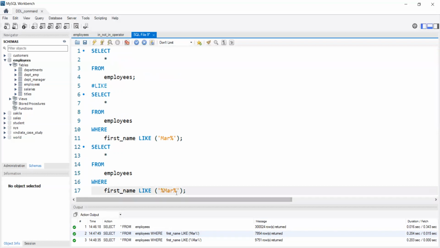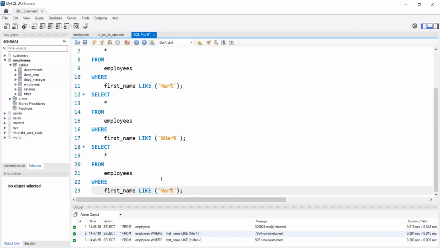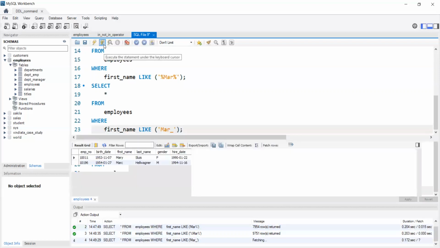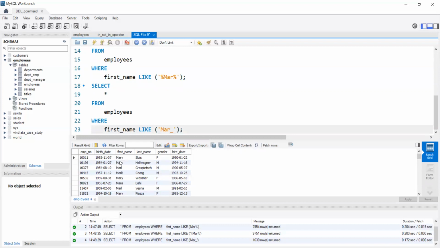Okay. Now, next thing that we can do, there's another way to do this. Now see, if you want only those names that have MAR in the beginning and should be of 4 characters only, in that case we remove this percentage and we give the underscore sign. It represents that after MAR there will be only one extra character. That total, the name will be of 4 characters, the first name. Let me execute. Okay, see, these are the names with 4 characters and the first 3 characters are MAR. Okay, so like this you can use.